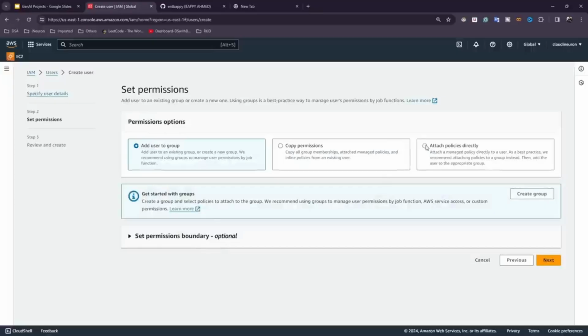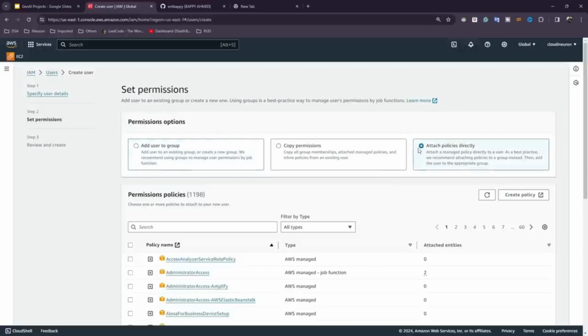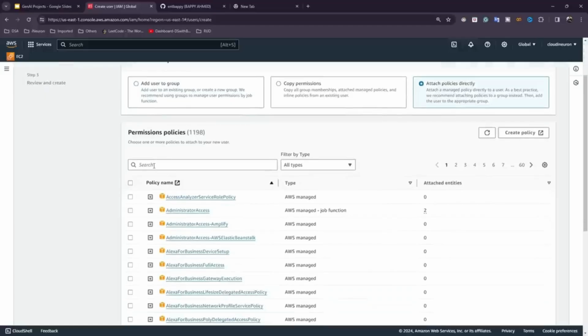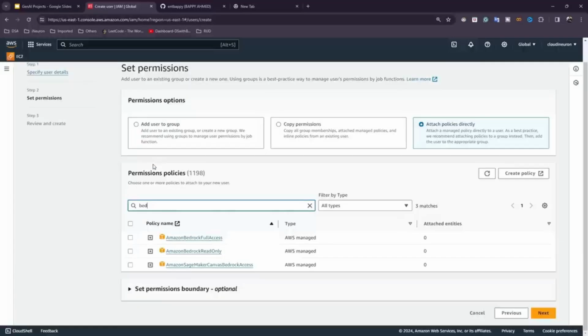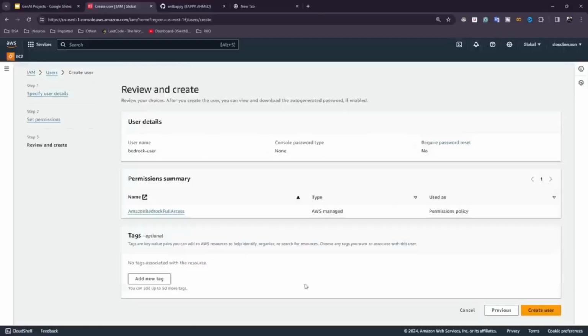Then I will be adding the policies directly, so here you need to select this particular option. Now here you have to search for the Bedrock service, because I want to give only the Bedrock access, not the entire service access from my AWS account. Now here you see Amazon Bedrock Full Access, so I'll select the first option, then click on next. Once that is done, I will create the user.